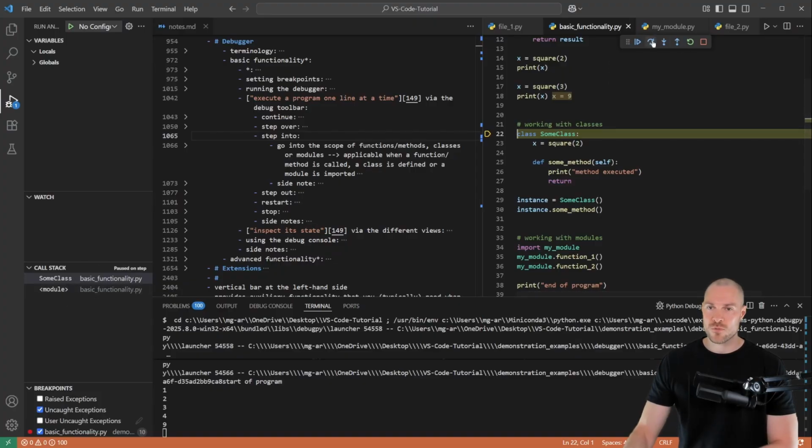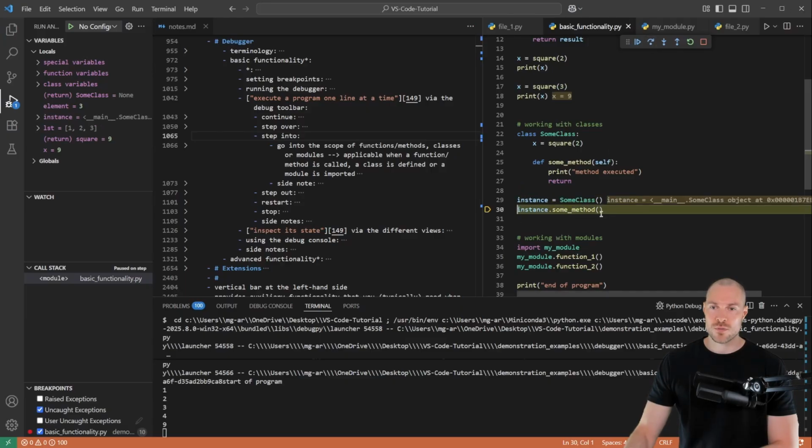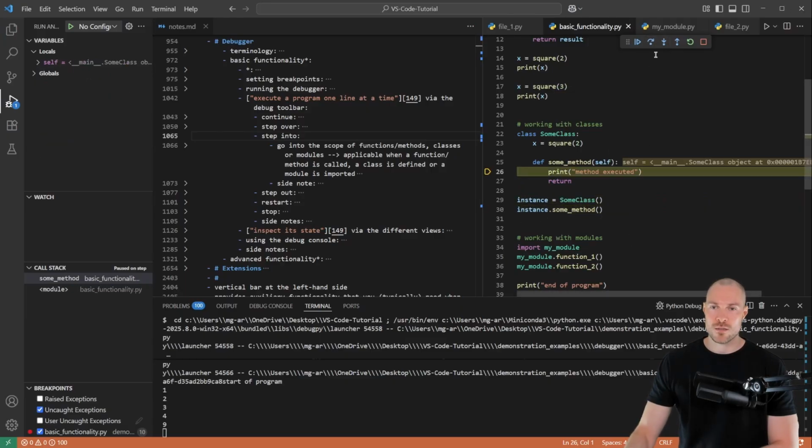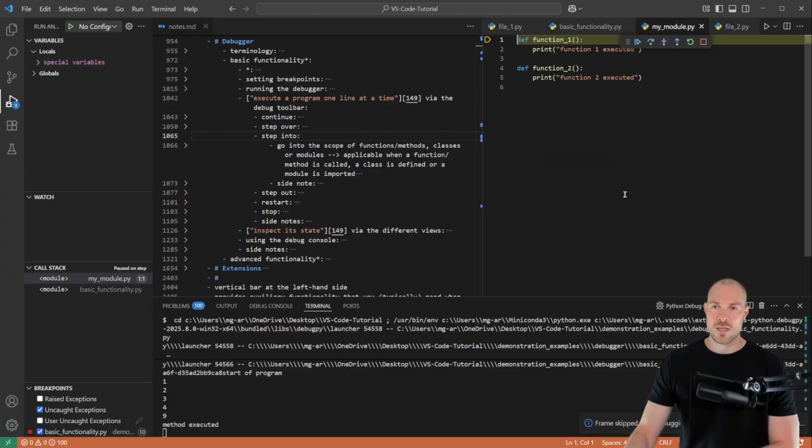So now let's step through the class. Then here, where we call a method, we can also jump into that. So again, let's step through it. And then here, this module, we can also step into that module.